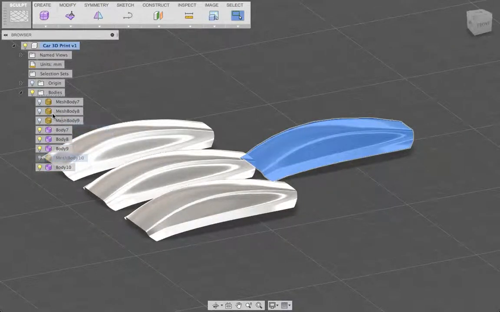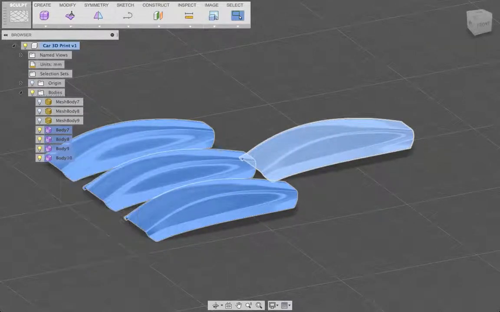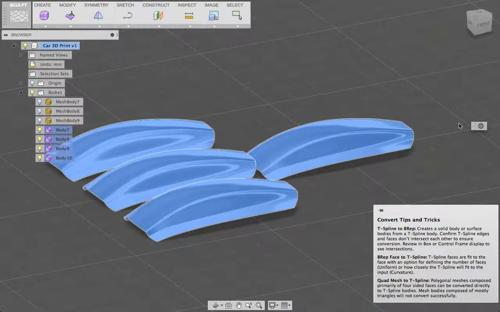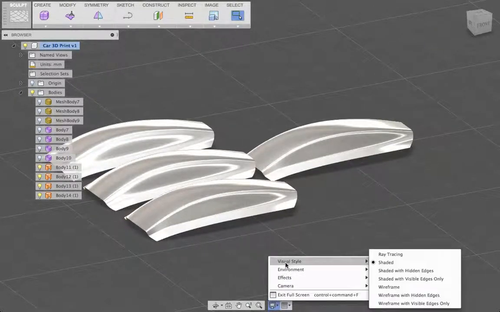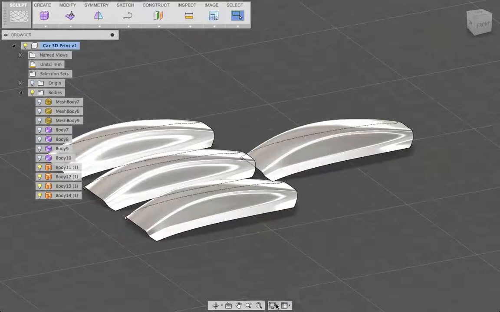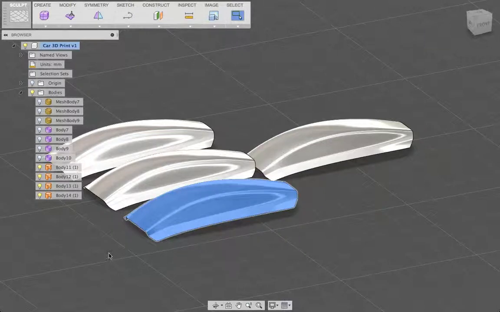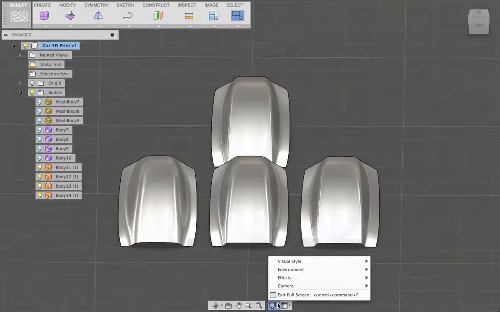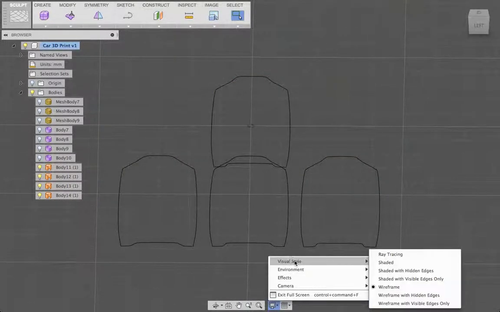Again, maybe let's try this one out for a second. Let's move this one up. It doesn't. Okay, then I delete you. Let's select all those T-splines and convert them into B-reps. And let's then take a look at the end result. Visual style, shaded edge. No. Oh, where are they? Are they not visible? Maybe by accident I turned something off.